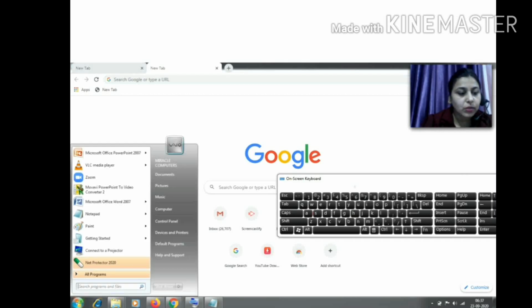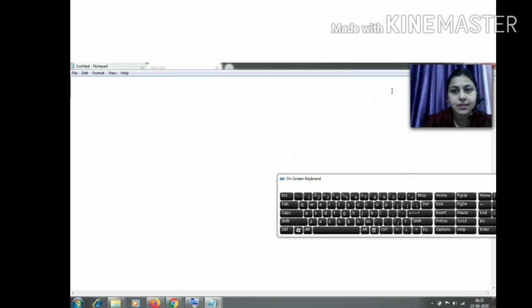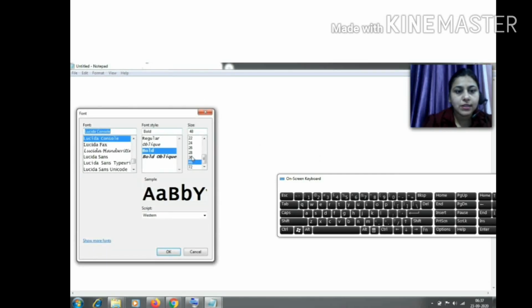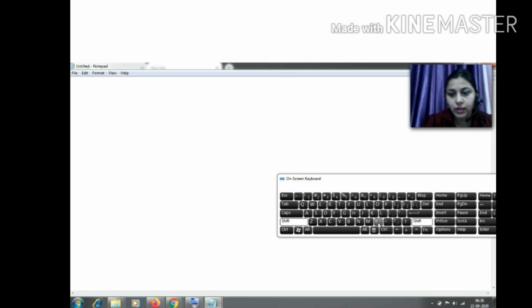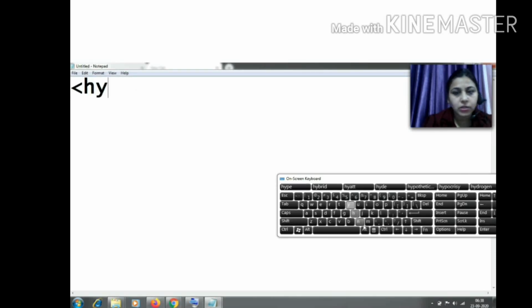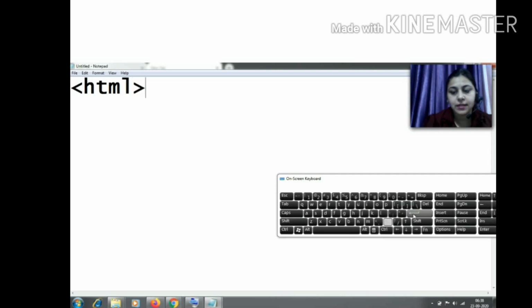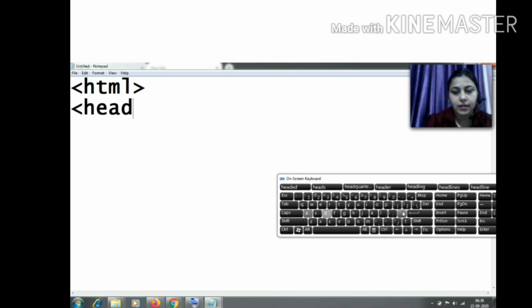So the first step that you need to do is open a notepad on your computer system. This is a screen of a notepad. The font size you can set from here. But now the first thing that you need to do is type here HTML, angular bracket, then a head tag here. Fine. Then you need to close this.